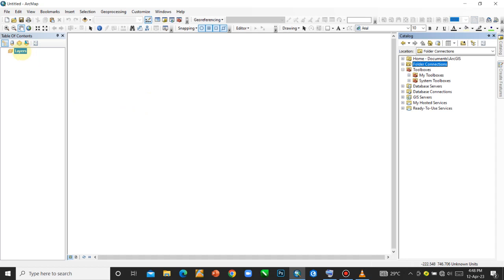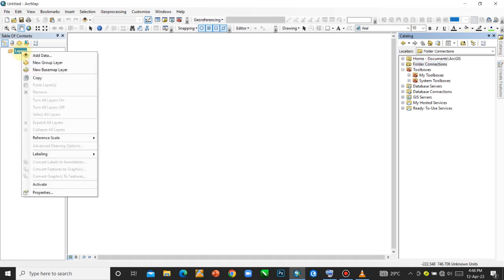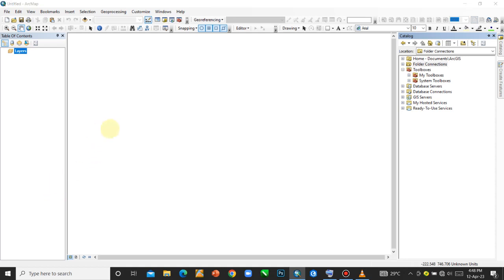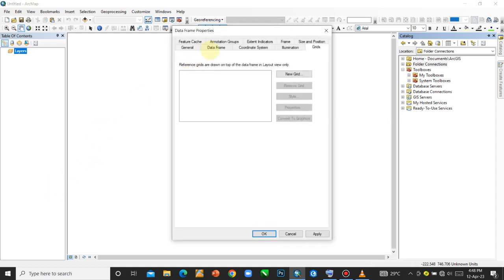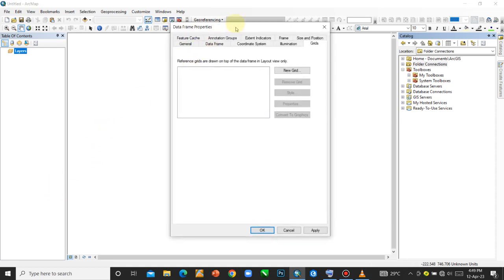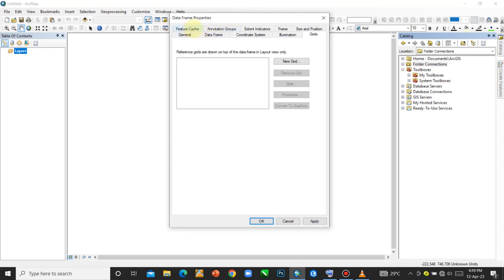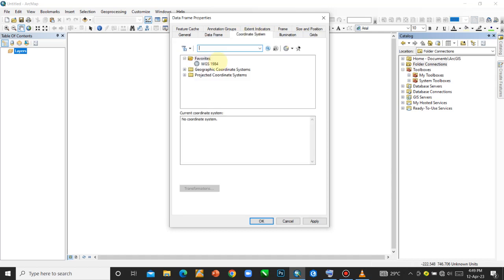So just go to your table of contents, right click on your layer, and then go to properties. It will bring out the data frame properties bar, so you can see your feature cache, annotation groups, extent indicators, frame, size, general, data frame, coordinate system, illumination, and grid. So click on coordinate system.